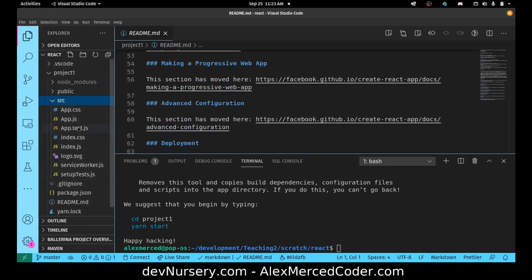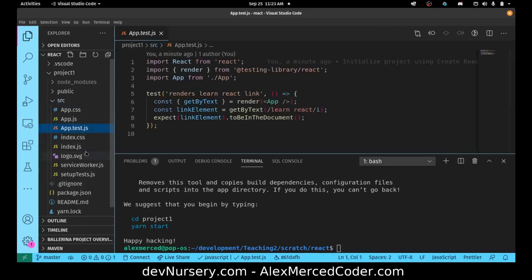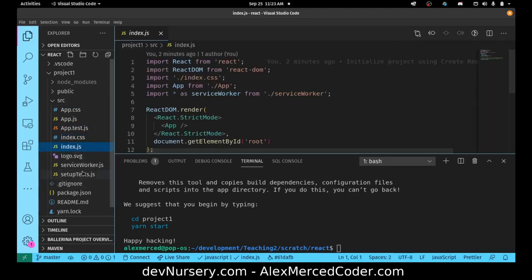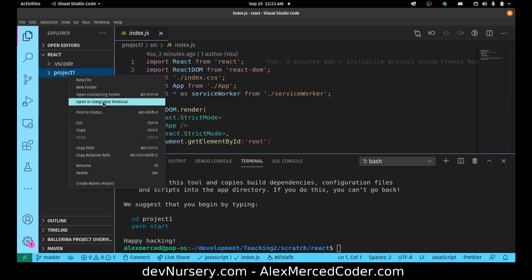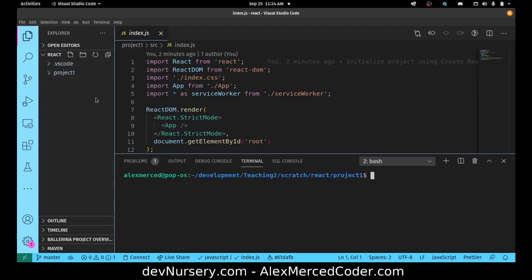But you see, there's a lot of stuff. There's stuff about testing, some basic CSS files, your index.js. There's a lot going on here, which is why it's so big. This usually takes up, I think, a little bit over 130 megs. So each time you install Create React App, it's a project of 130 megs.